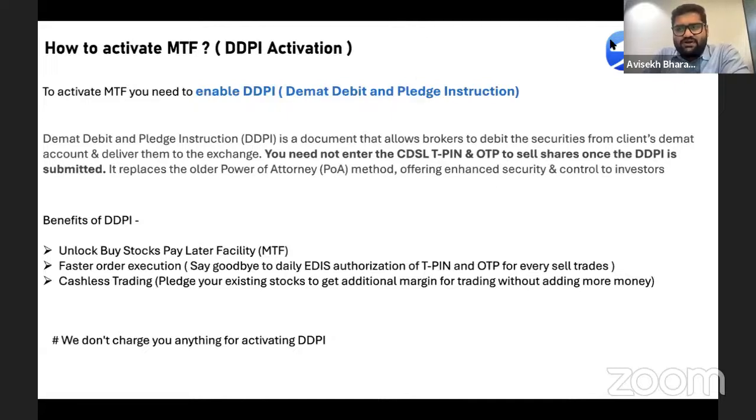Now, one more important thing that we need to understand is, say for example, somebody opens an HDFC Sky account and possibly you might have tried placing an MTF order, but you're not able to do that. You must have received a pop-up of DDPI activation. So what is DDPI, and why is it required? The first point is, if you want to invest using MTF, you have to enable DDPI. DDPI stands for Demat Debit and Pledge Instruction.